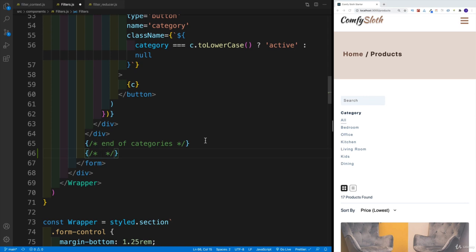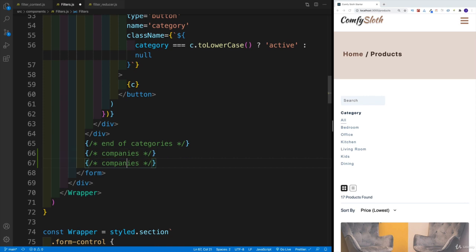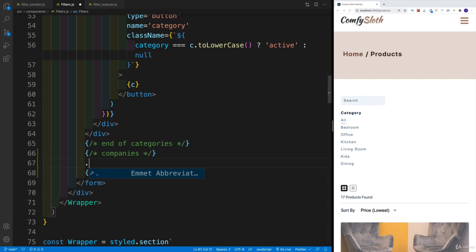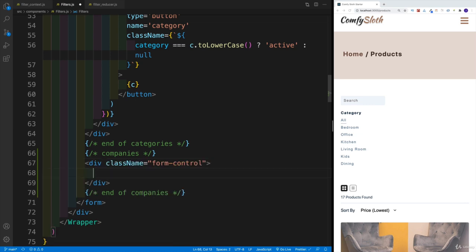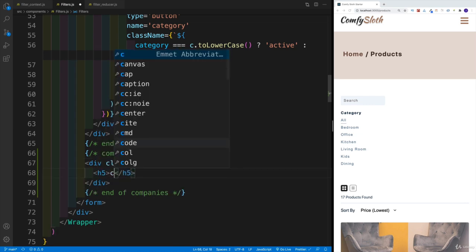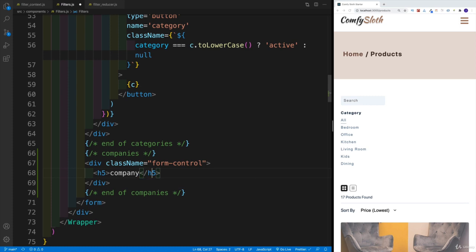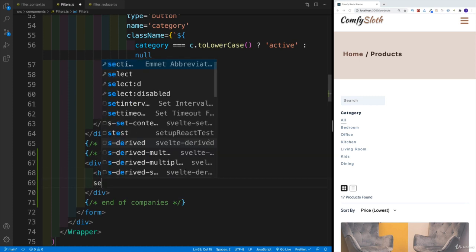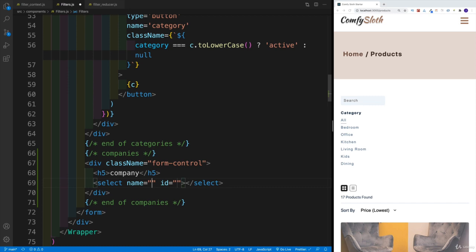Let's set up our comments, and we'll say companies, and then end of companies, and then let's go with our div, the class of form control, like so. And then instead of this div, let's go with heading 5, company, and then let's set up our select over here. And then for select, we need name, which again needs to match to our filter state value. In my case, that is company.